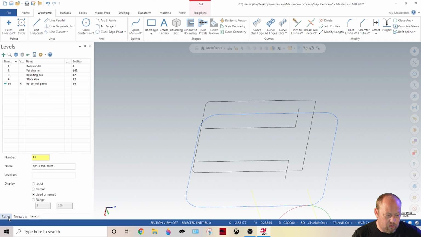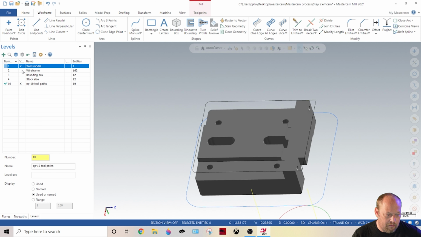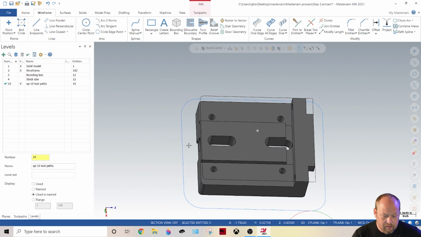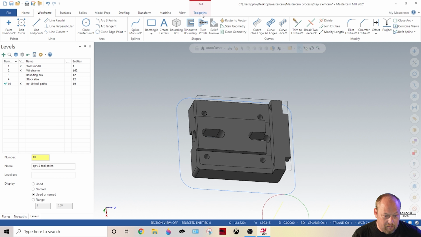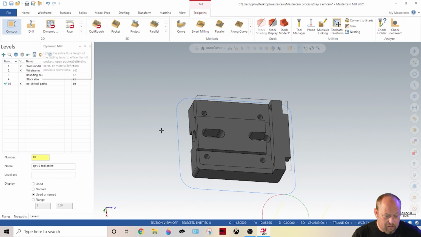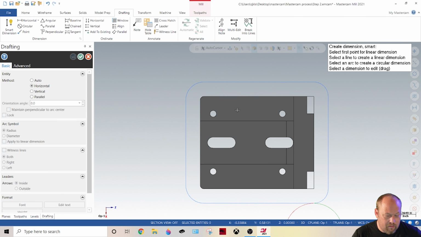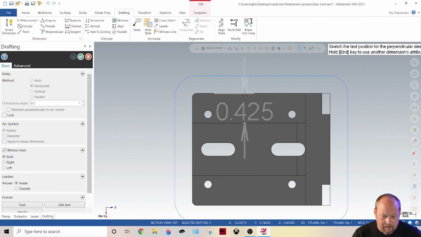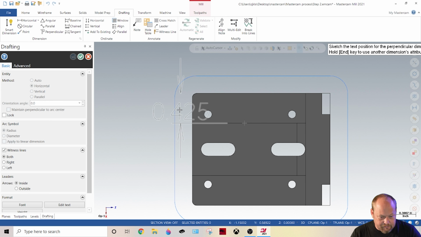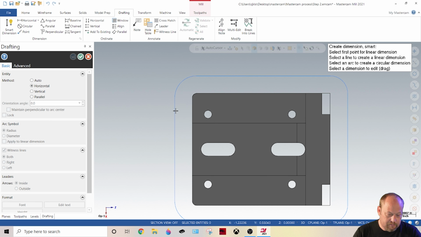All right. So now we're going to go back to the levels. We're already on the levels. Okay. Now we're going to go simply toolpaths, and let's see how much stuff we got to cut. Smart dimension. Grab that line. That line. We got to cut 400 thou.